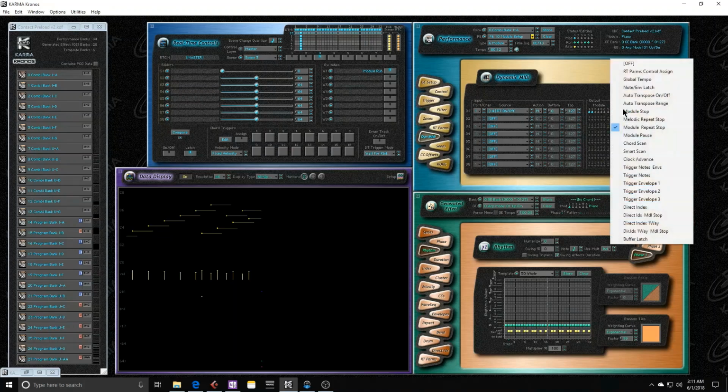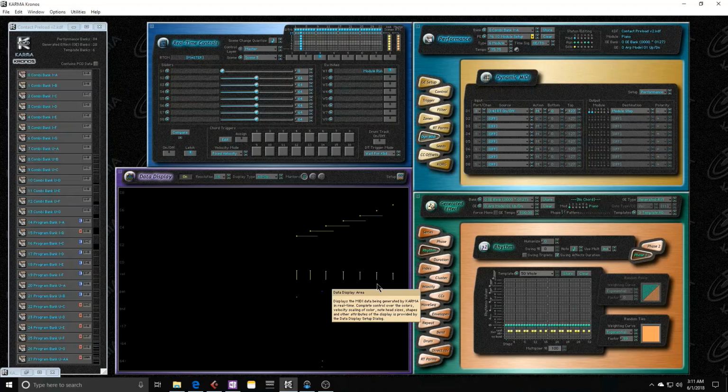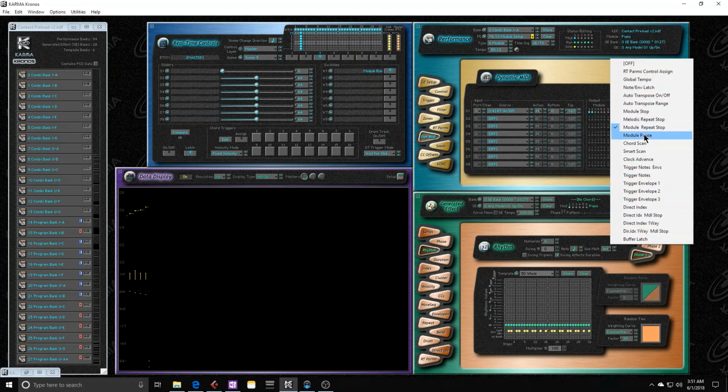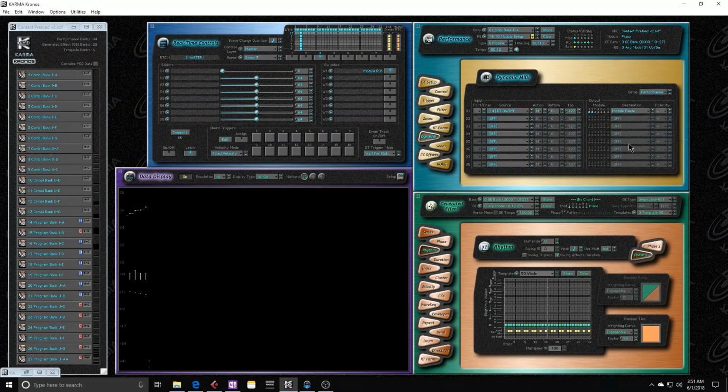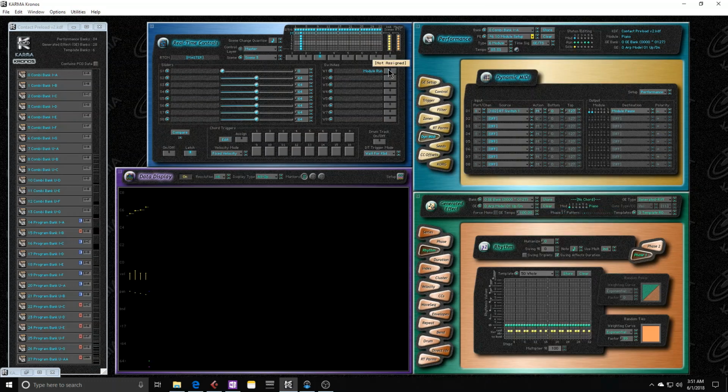Likewise, if I just had this on module stop and use the same source to turn it off, see that melodic repeat does continue on. Last up, we have module pause. I'm going to go back to using switch 1 for this. So this button.